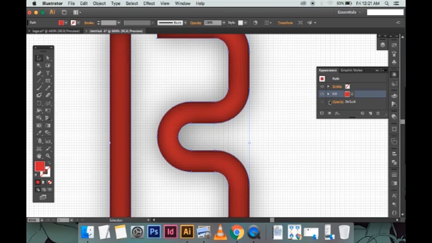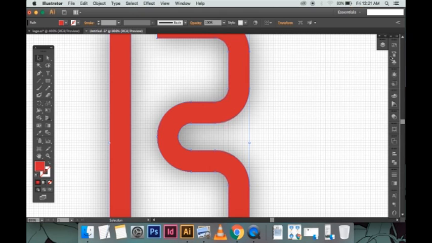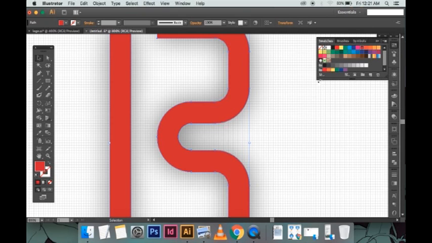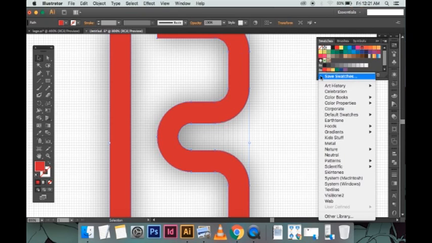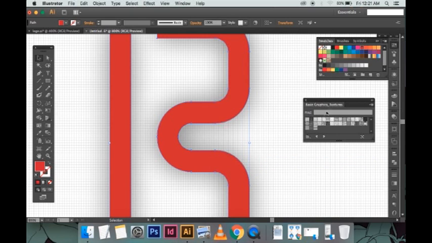When you're done with that, go and select New Fill. Now for this new fill, what we need to do is add a texture. So now that it's selected, go to your texture panel, which you can find in Swatches, down here. Make sure that you click on Patterns, Basic Graphics, and Textures. Now the pattern we're looking for is Gravel Beach.